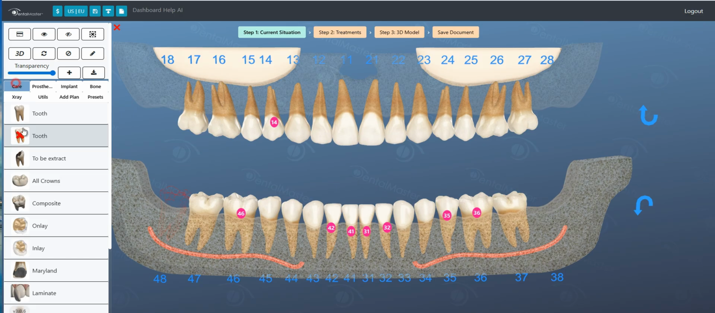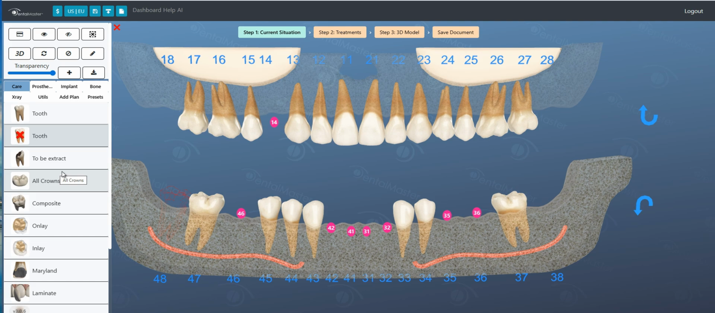We go to care and we can remove the teeth in such a way that we have the patient situation. Once this situation is created, we decide where implants are needed, and we can deselect the teeth where we do not want implants. So we have the remaining teeth that are selected.